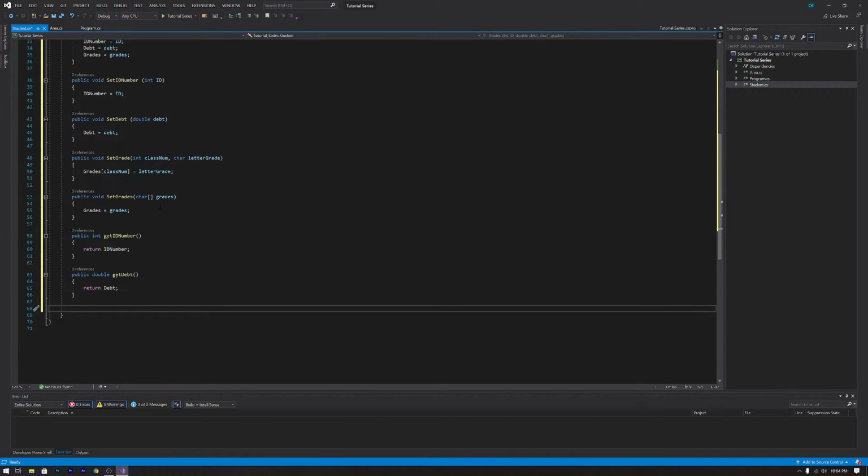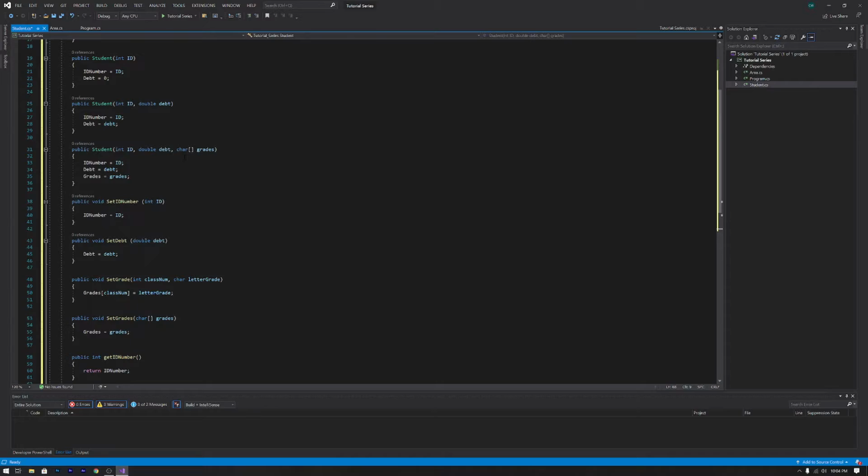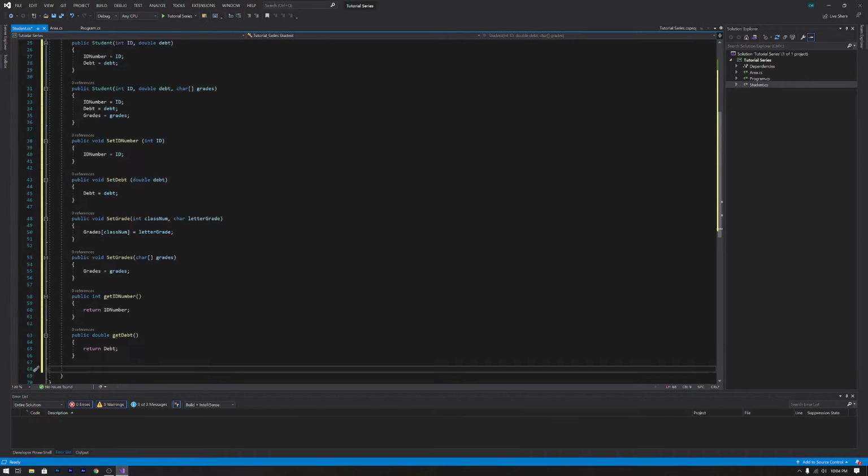And we also may want to just return all the grades. So we're going to have two different getters for the grades, because we have an array of the grades of the class, right? So we're going to really want to make sure that we have two of these things.